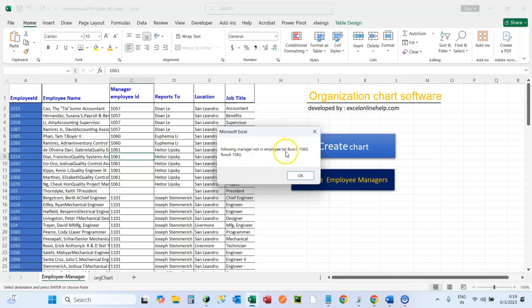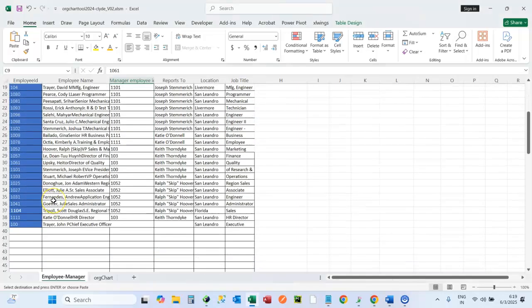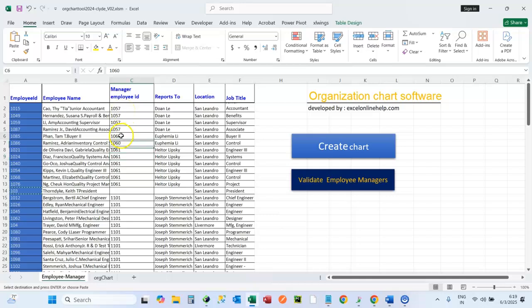Following manager not in employee list. Say 1060. This is not in the employee list. It will point out where there is a 1060 as the reporting manager but there is no employee by that ID. So it will identify these issues and point them out to you. Okay, now coming back, I'll show you how this is getting generated.